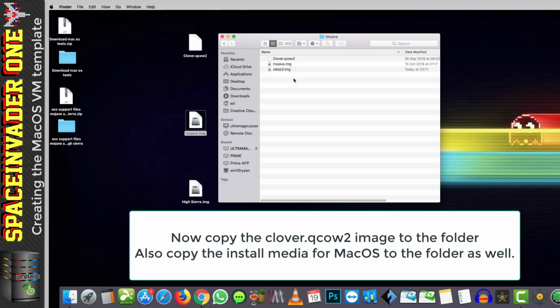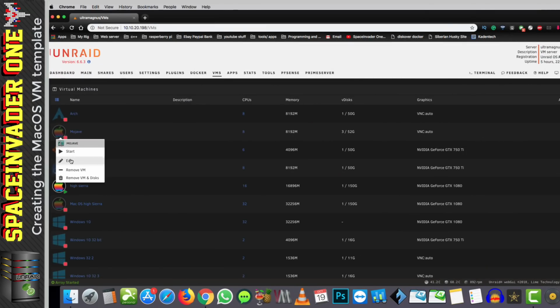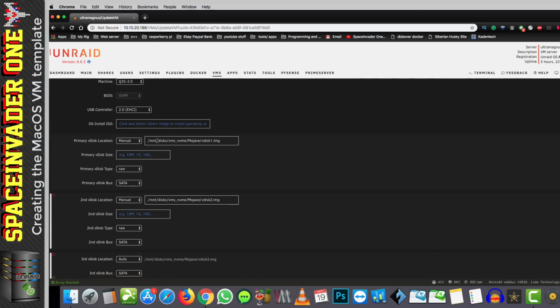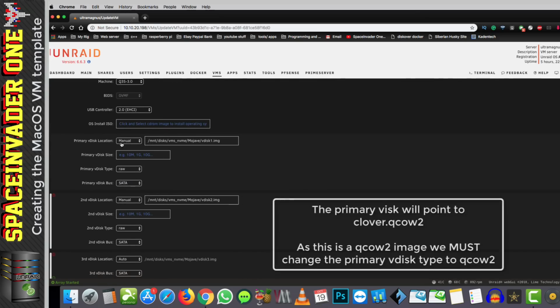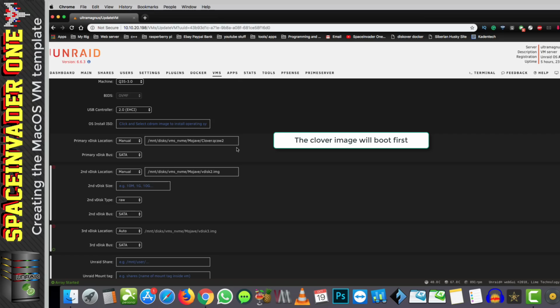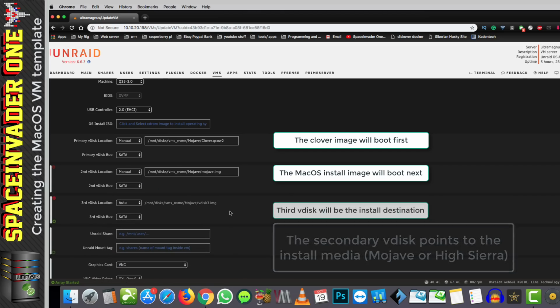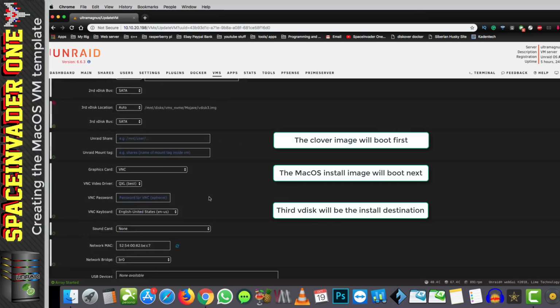Now one thing to notice while we're here, the Clover image is a QCow2 image and the others are just .img raw images. So let's go back to the Unraid web UI, go back to the VM template and go to Edit. And because we just deleted these 2 VDisks, it now says the primary VDisk location is manual. So now we can choose our own location. As the Clover image is a QCow2, I need to change that to QCow2. So now I'm going to browse to where I copied the Clover image and select that for the primary one. Now our secondary VDisk, I'm going to browse to the same location and choose the Mojave install media. Okay, so now we've got our 3 VDisks here.